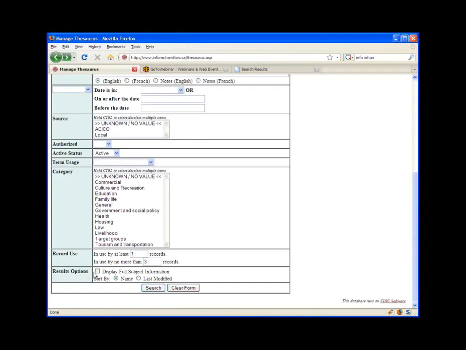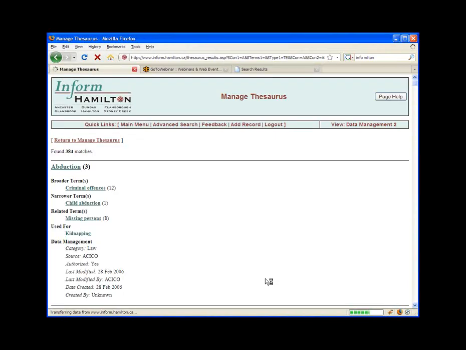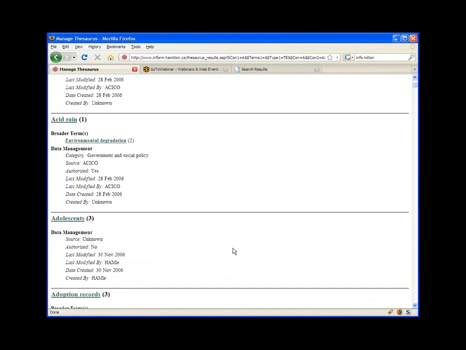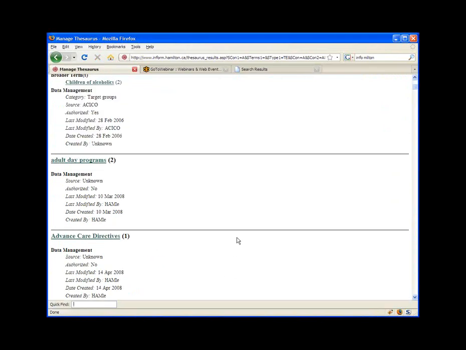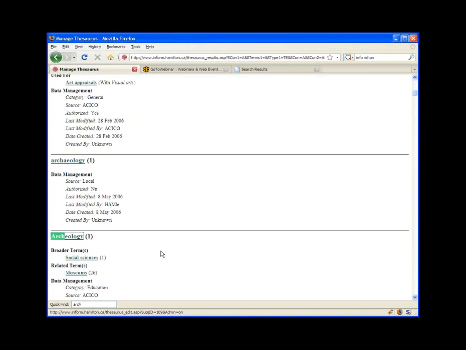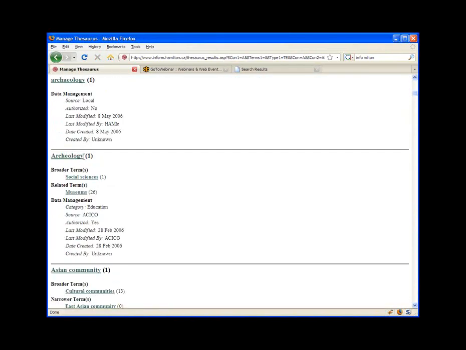And display full subject information will show incredibly detailed information about every single term that it matches. So let's go look at that archaeology that we found earlier. Okay, so we can see here that there is actually an authorized term for archaeology, and somebody has added a local term for archaeology. And obviously they might want to change that.